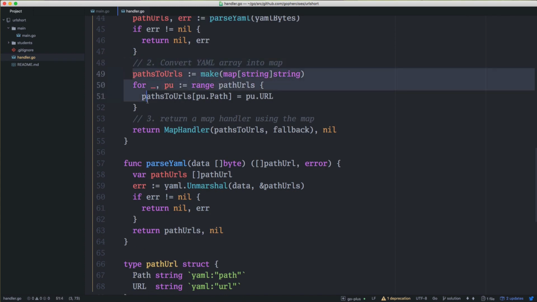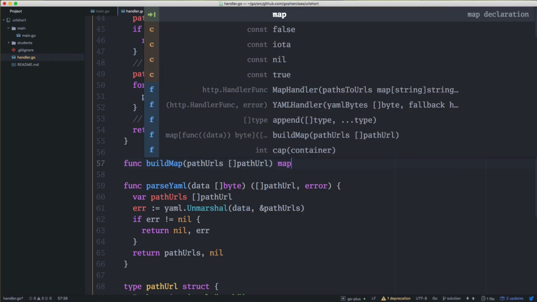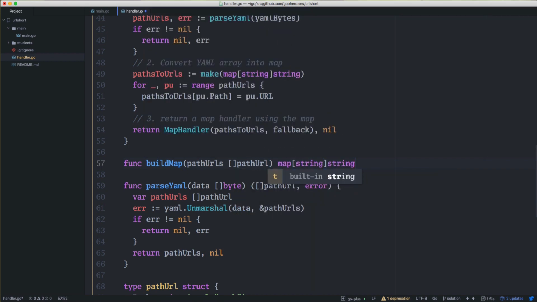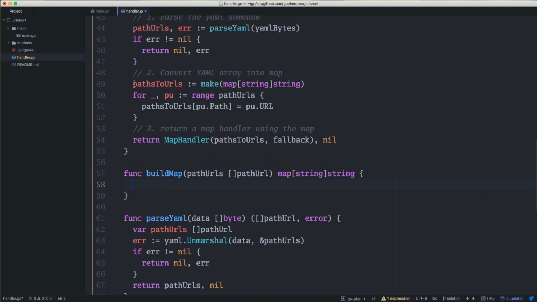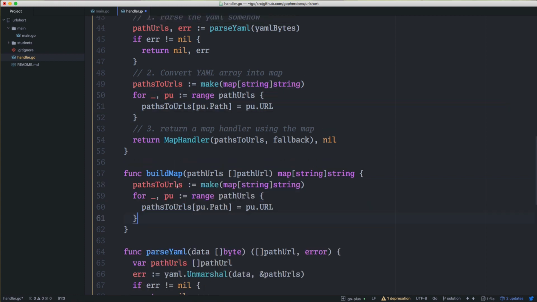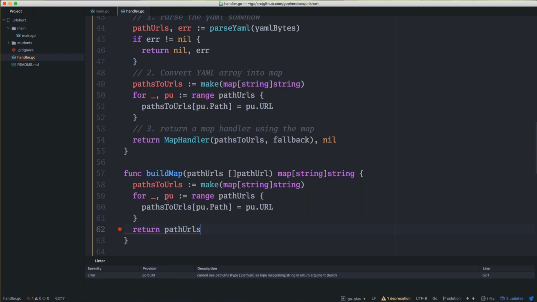Now the second part, maybe we want to turn this into a method or a function. So I'm just going to go ahead and show you how you do that as well. So we could have func build map, and this might take in path URLs, which is going to be a slice of path URL. And it's going to return a map of strings and strings, or strings that point to strings. And for this, we're going to go ahead and just copy all this, paste it all in here, and return paths to URLs, that's what it is.